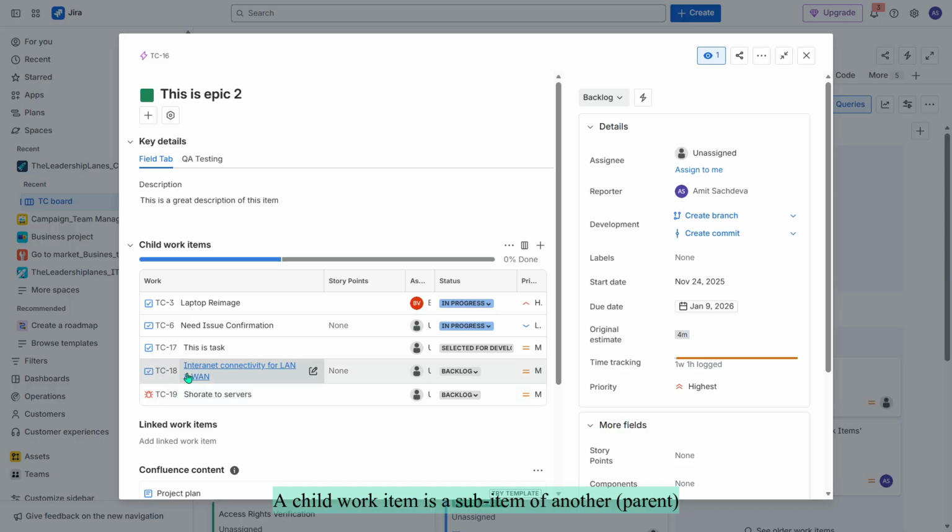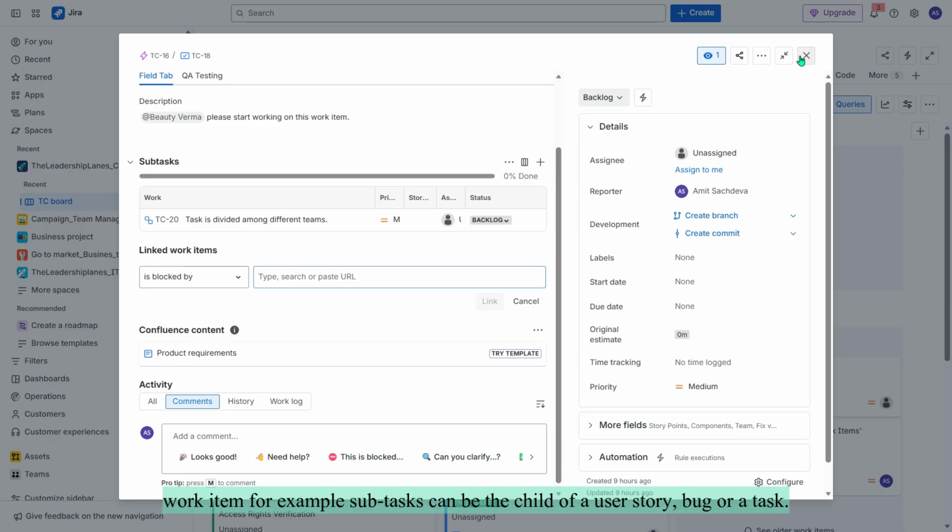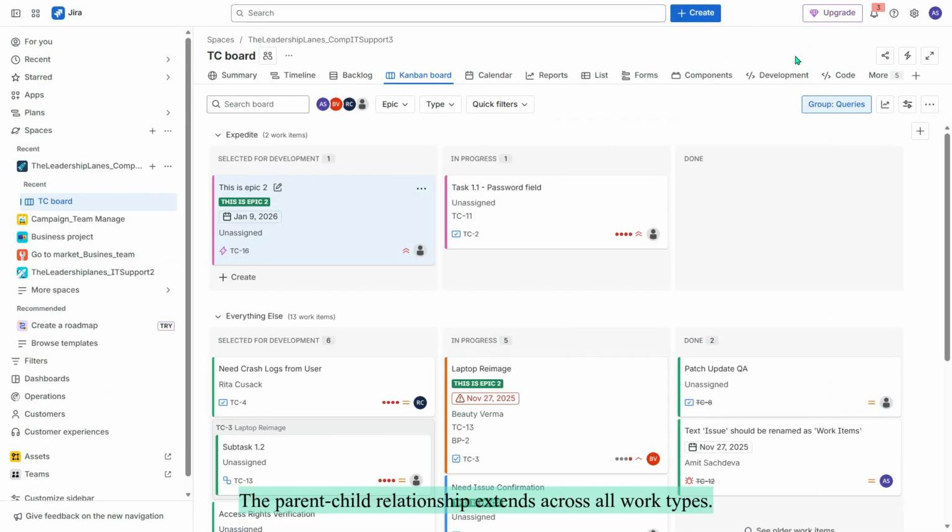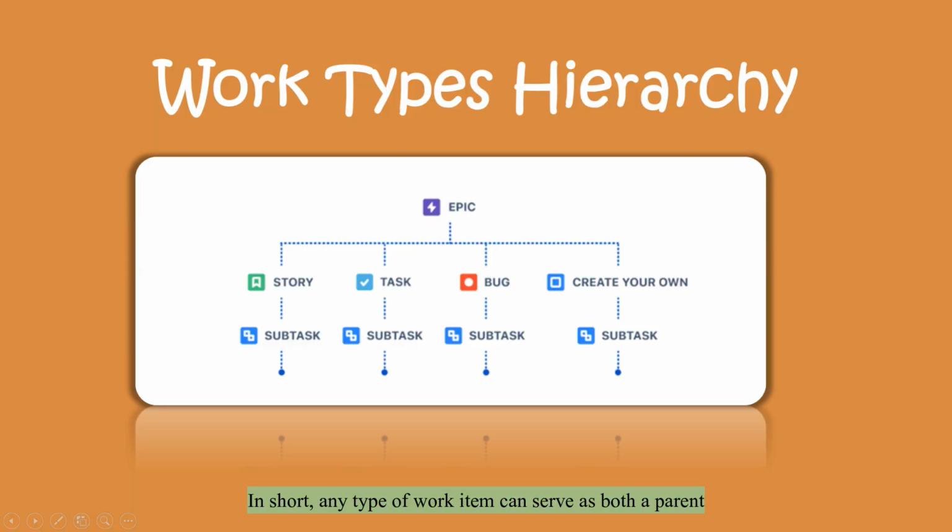A child work item is a sub-item of another parent work item. For example, subtasks can be the child of a user story, bug, or a task. The parent-child relationship extends across all work types. In short, any type of work item can serve as both a parent and a child within the hierarchy, except for subtasks, which always remain at the bottom of the structure and can only function as a child item.